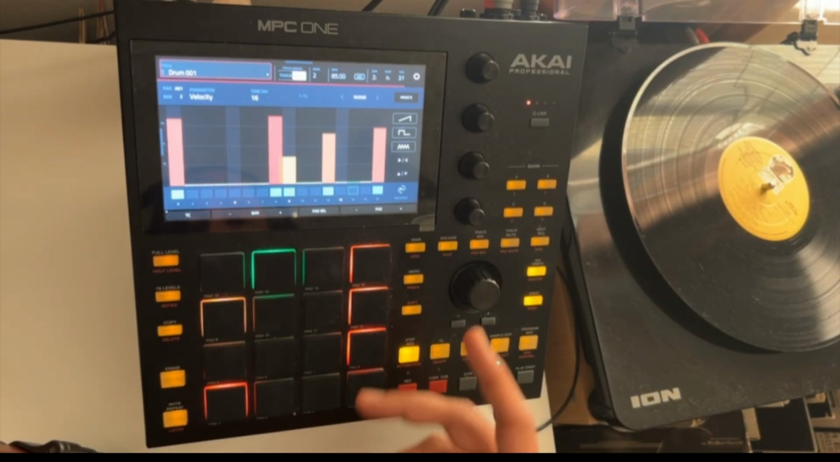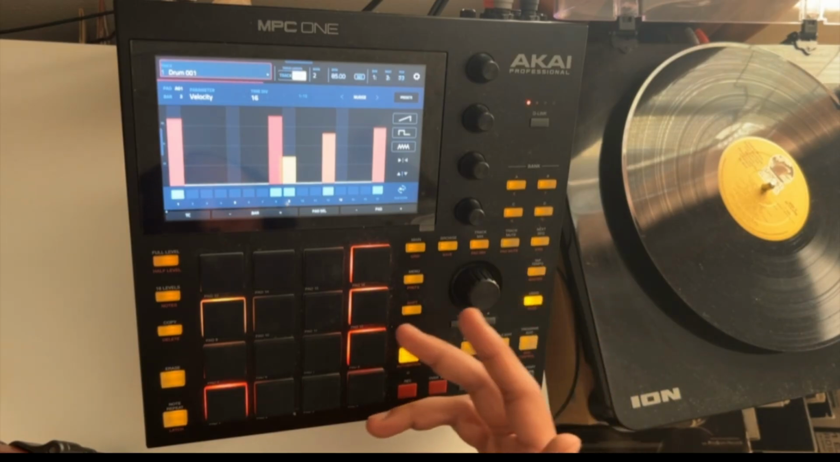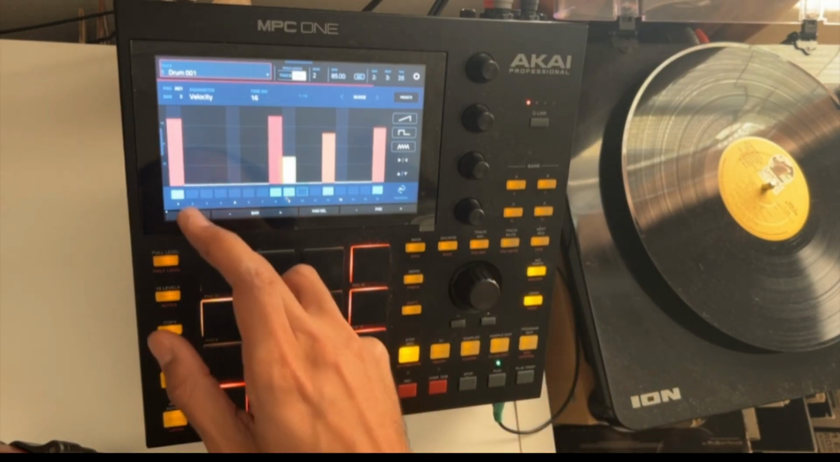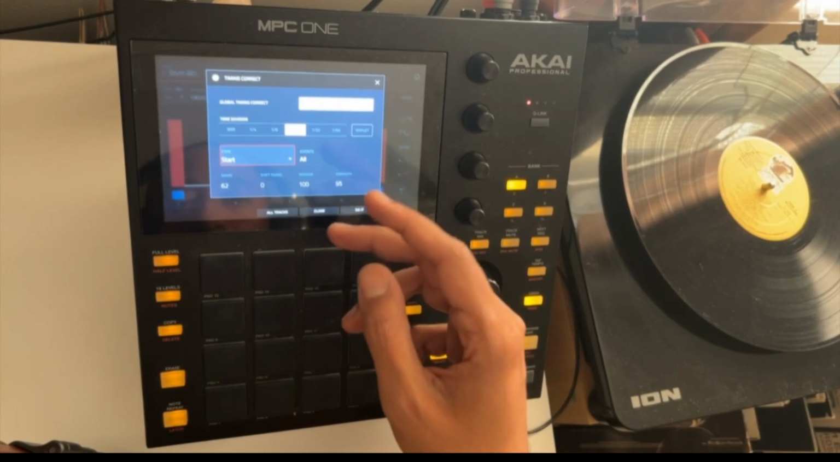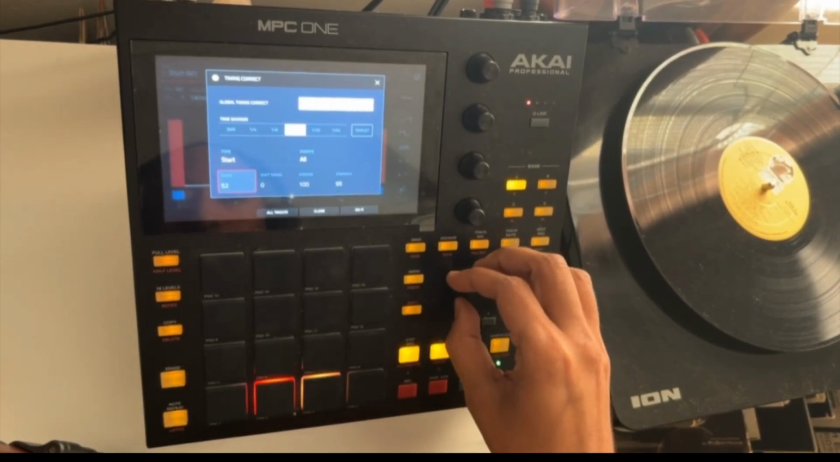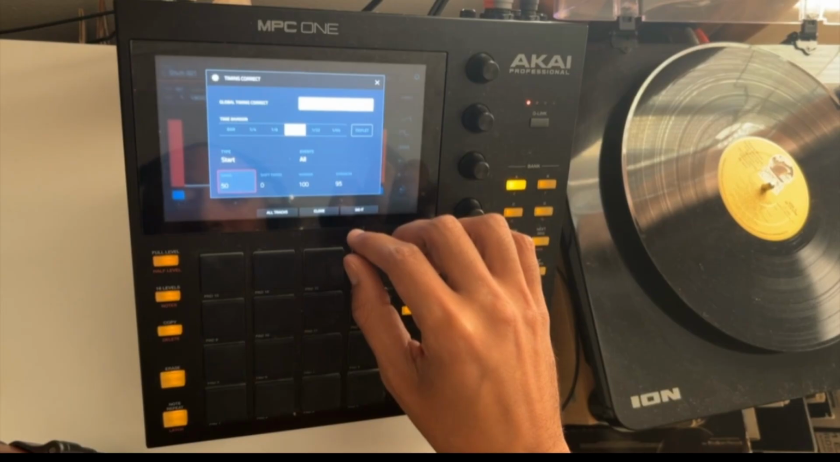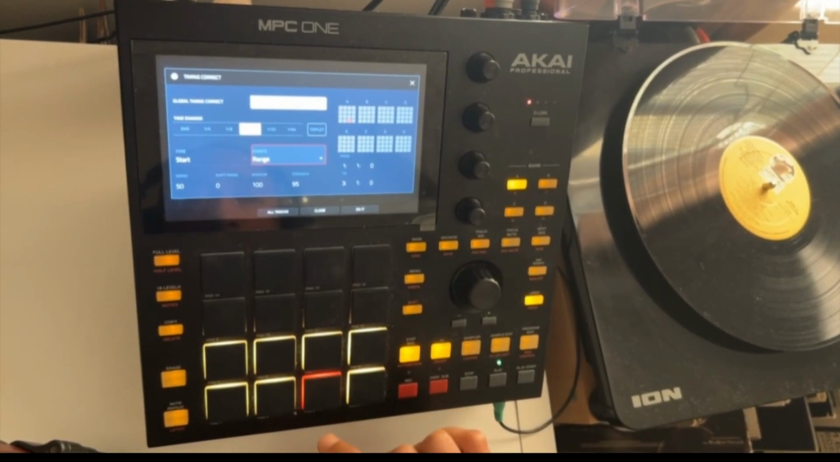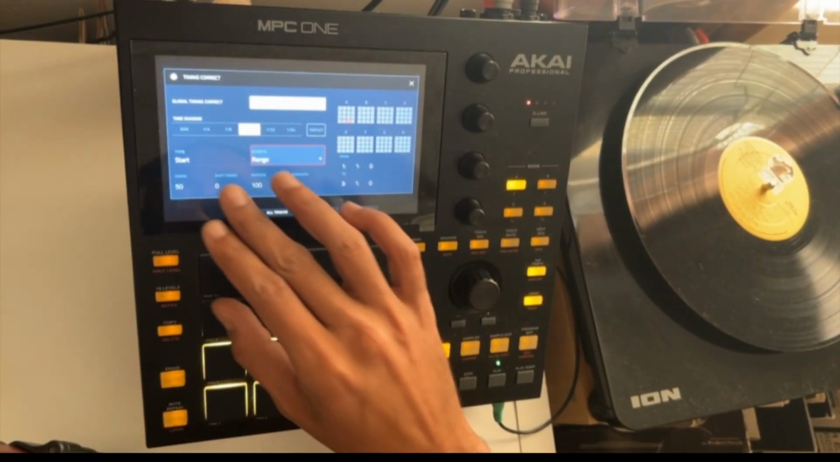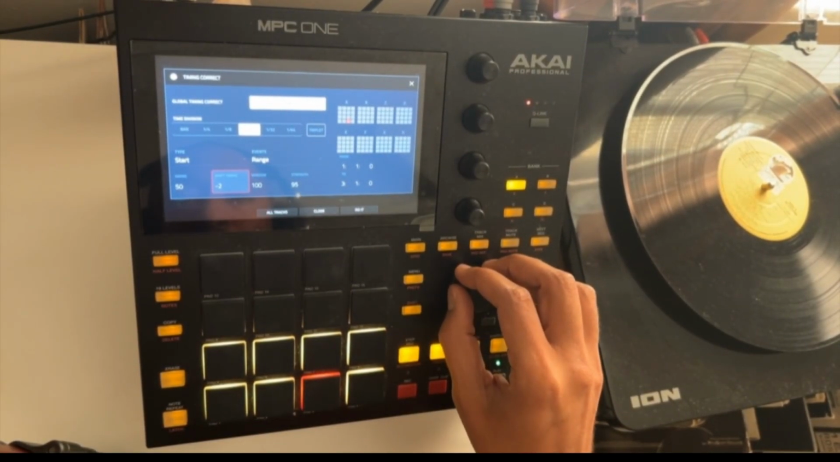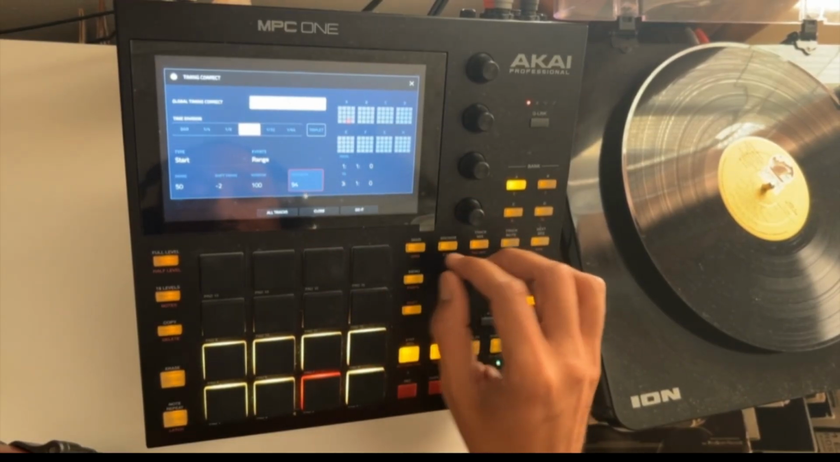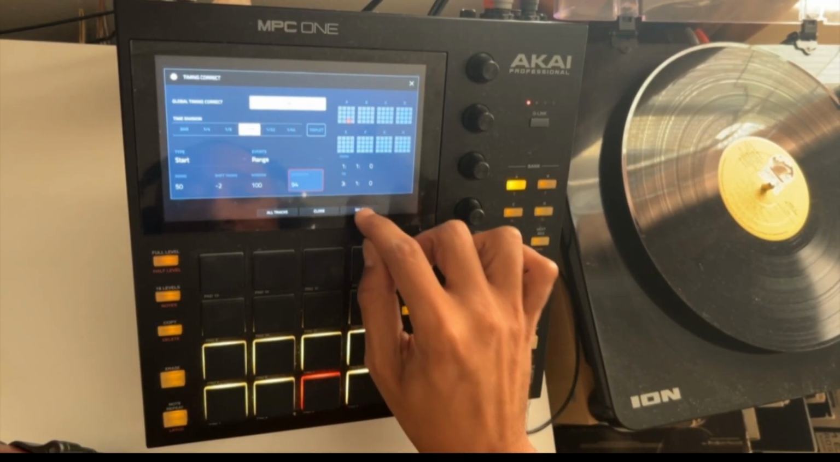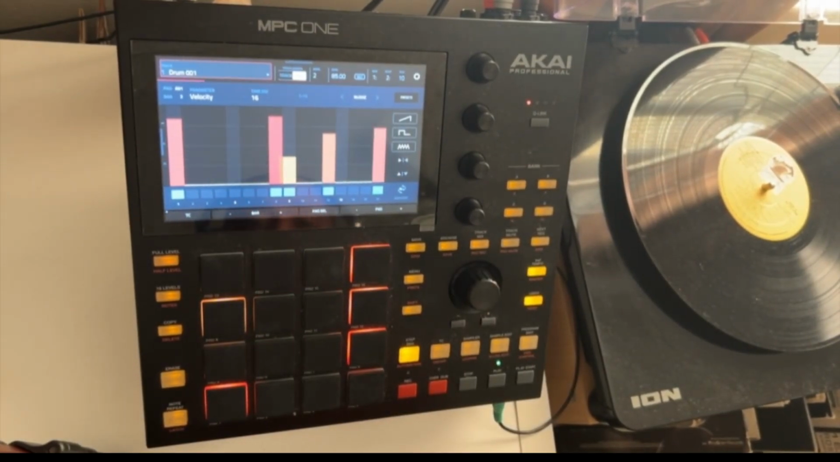And I just wanted to show that I didn't affect the quantization of any of the other pads. If I go again, let's say I want to quantize the hats a little bit. So I'll find those, make sure that's selected. I want to shift it just a little to the left. And it's very subtle, but it just shifted those hi-hats without affecting anything else.